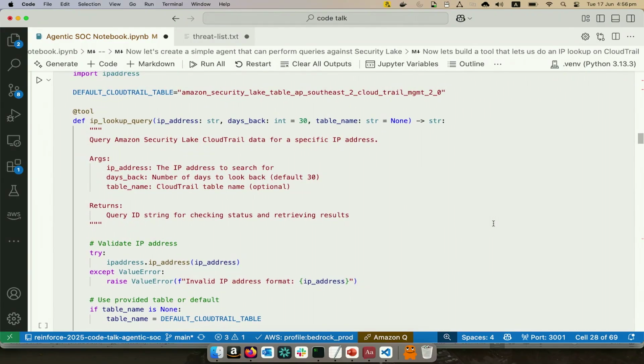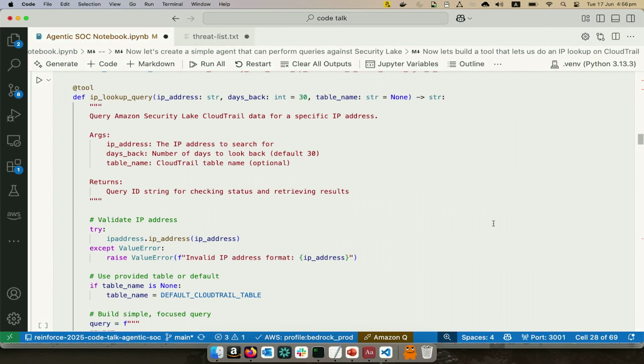Now, you might be asking, well, if we already know it's going to be CloudTrail, why would we provide this as a parameter? Because this is a good example of a function that we can reuse, right? Today we might want to plug in CloudTrail. Tomorrow we might want to plug in VPC flow logs. The next day we might want to plug in Route 53. Same deal. So again, we're using docstrings to tell our agent to query Amazon Security Lake CloudTrail data for a specific IP address. You're going to plug in an IP address, tell me how many days back, and give me the table name.